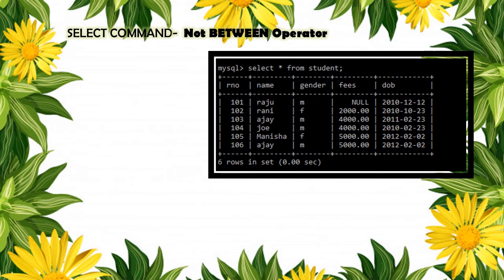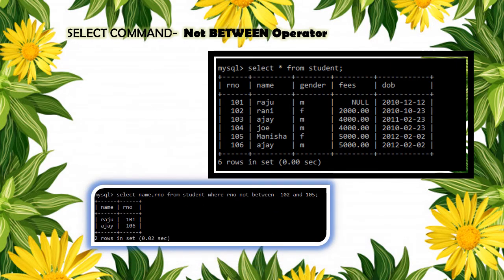Here is an example where we select the name and roll number from the students whose roll number is not between 102 and 105. So only the remaining 101 and 106 are available and displayed. Thank you.